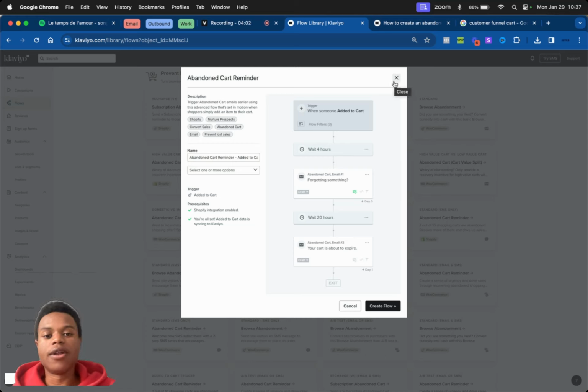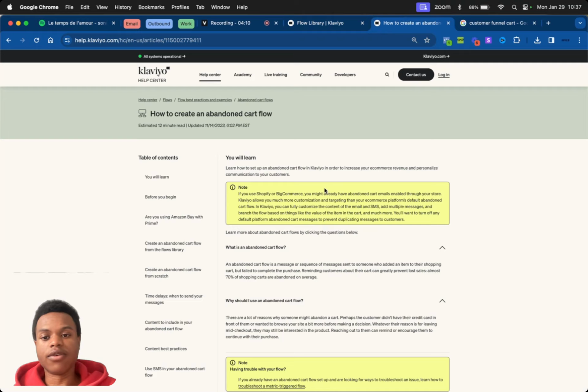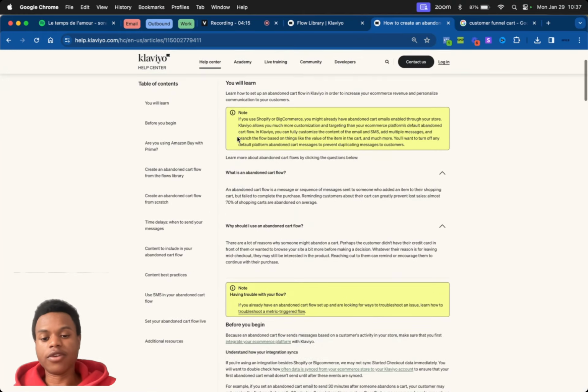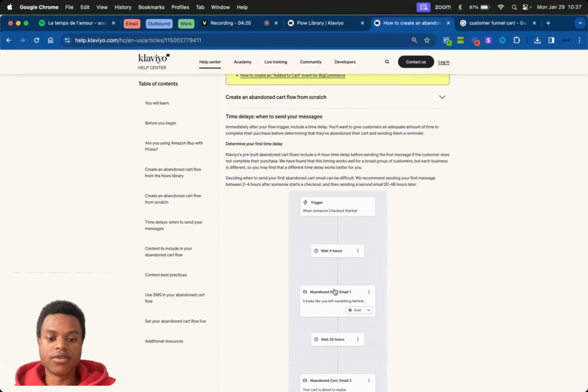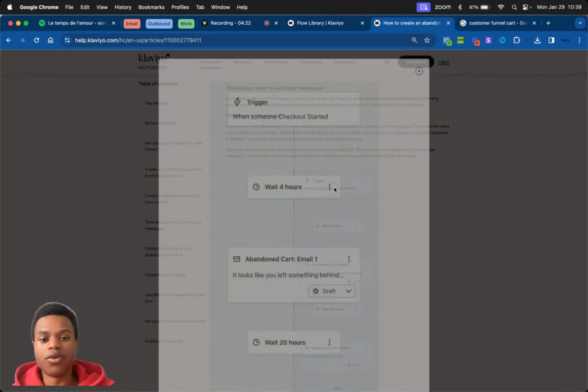So how do you go ahead and create an abandoned cart, and how do you go ahead and create an abandoned checkout? It's actually very, very easy. So we can go over here to Klaviyo, and even within their articles, this is an article that was updated November 14th, 2023, how to create an abandoned cart flow.